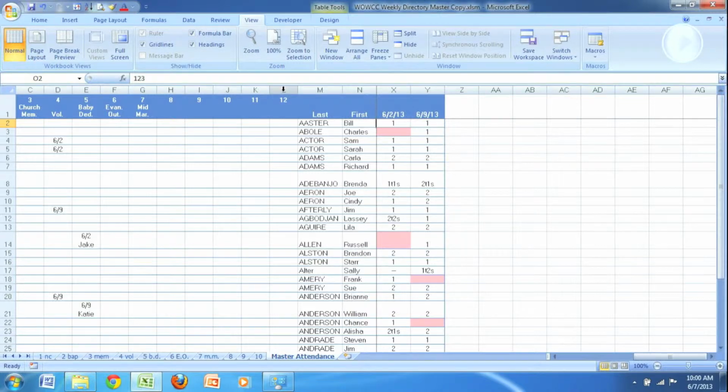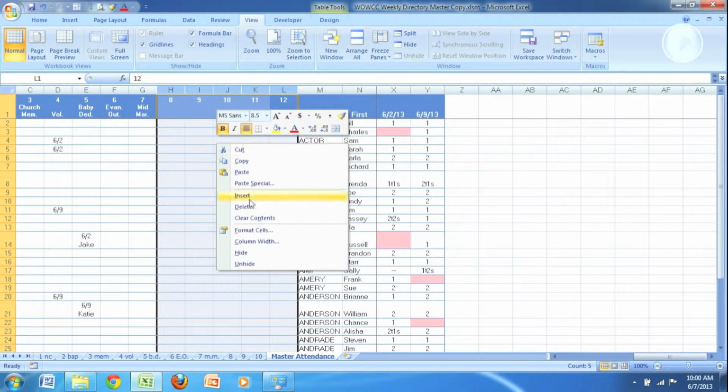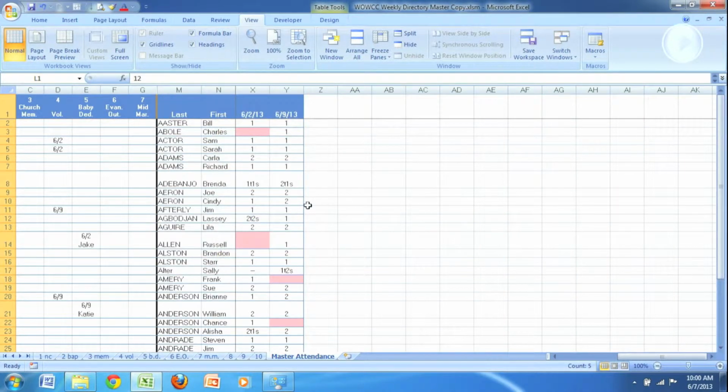The other thing we can do is we can hide cells or columns if we're not going to be using them, so that we don't see them for right now.